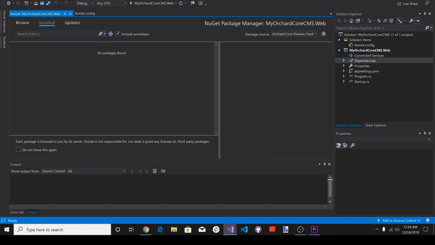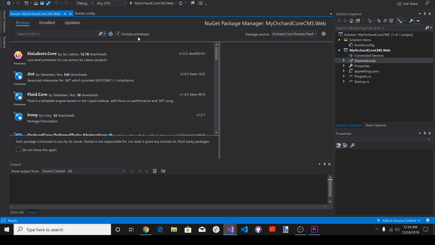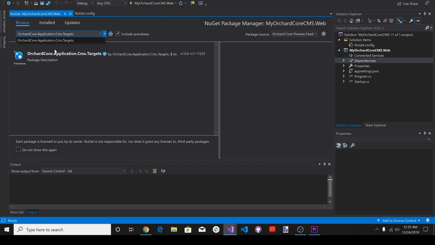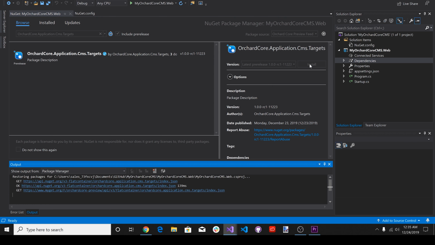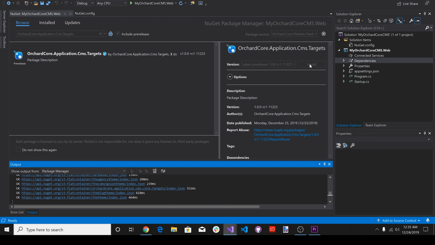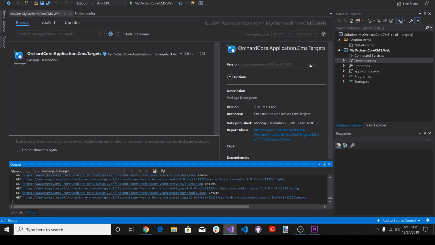So the NuGet package that we need is OrchardCore.Application.Cms.Targets. And so what we'll do is we'll go to the browse, and you got to make sure that you have include pre-releases because these are pre-release packages. And in the search bar, let's just go ahead and paste that in. And you'll notice right there we go. And then what we do is we just go ahead and hit install, and that will start the process of loading all the NuGets and all the code behind. And this step takes a while, so you got to be a little patient. Go grab a cup of coffee, whatever.